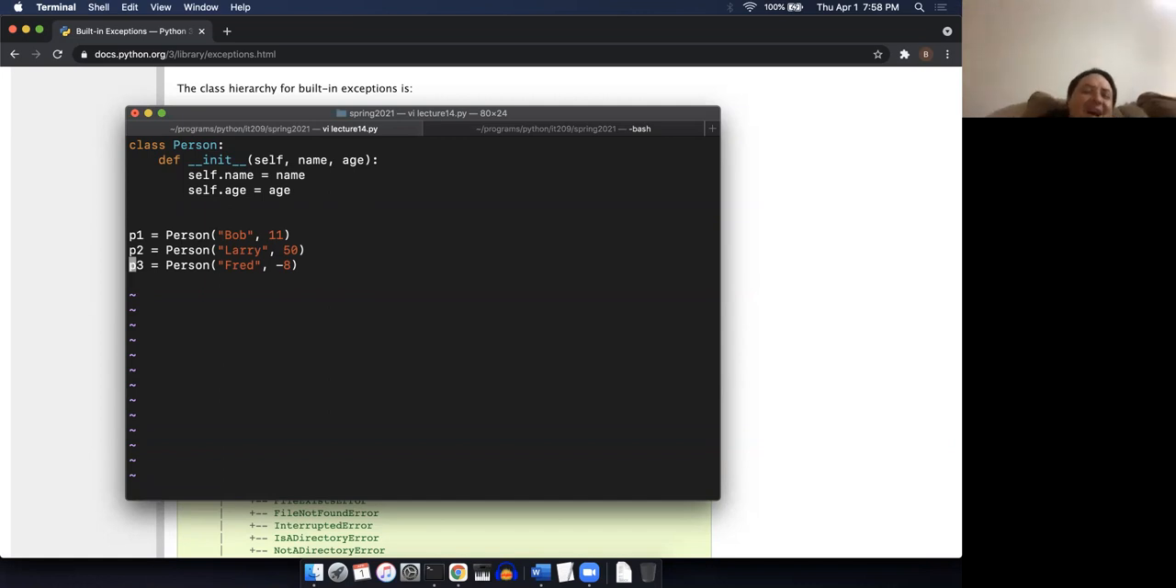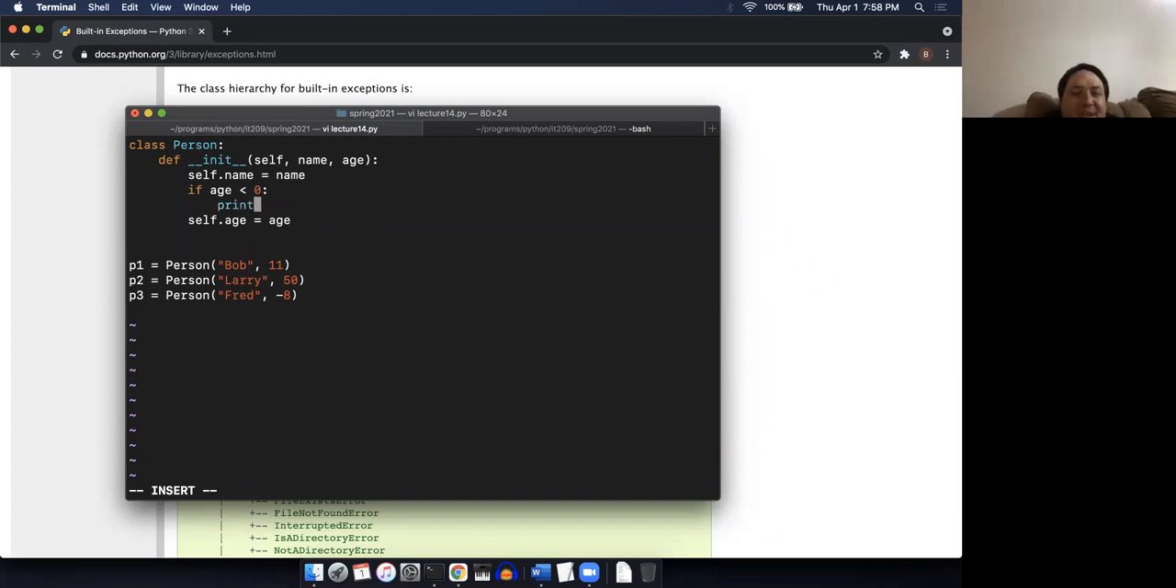And so what we had done prior to today is we would put in something like, if age is less than 0, then we would print invalid age or something like that. And then else, self.age equals age.